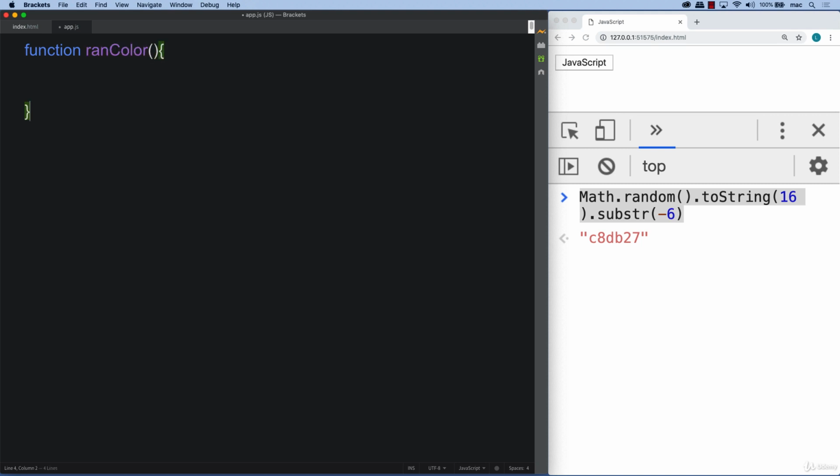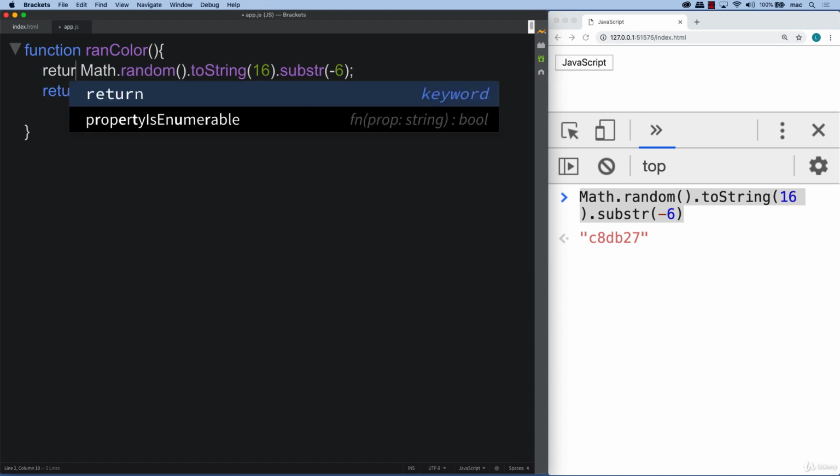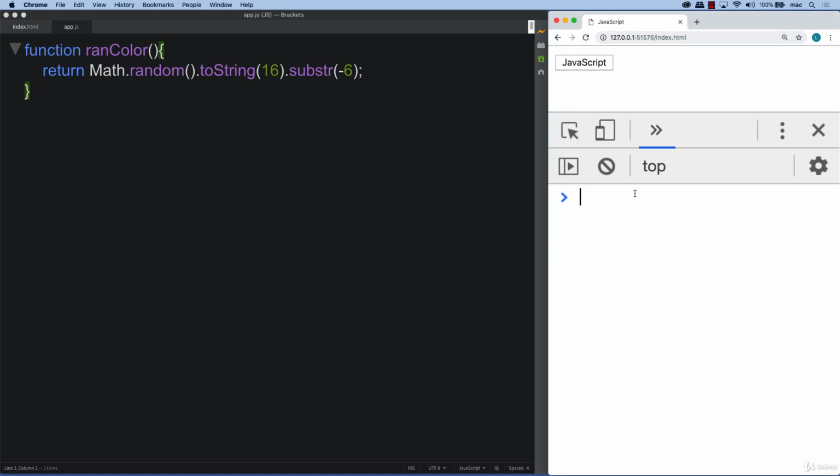We don't need to pass in any parameters. And we can just create a temporary variable to hold this formula, and then return back whatever the value of that is. And we don't actually need a variable. We can go directly, to shorten it even more, and return back that value. So when we refresh, and let me clear that.